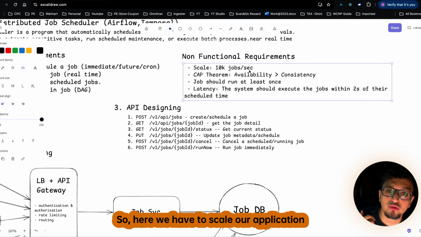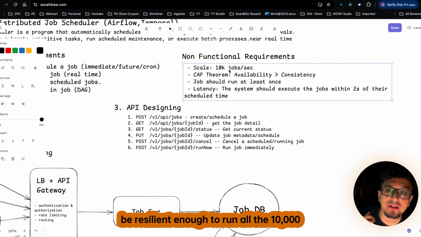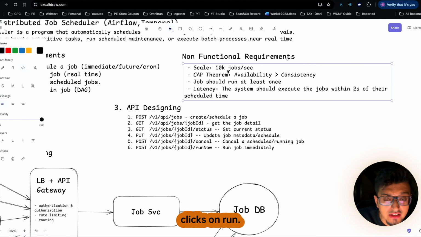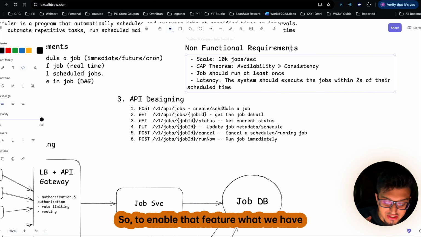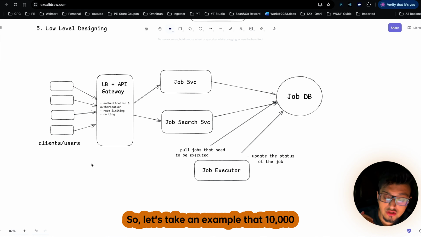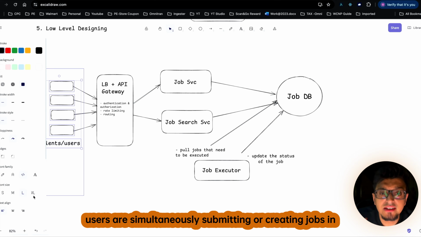So here we have to scale our application in such a way that our system should be resilient enough to run all the 10,000 jobs immediately as soon as the user clicks on run. So to enable that feature, here we have to introduce some different components. So let's take an example that 10,000 users are simultaneously submitting or creating jobs in our application.